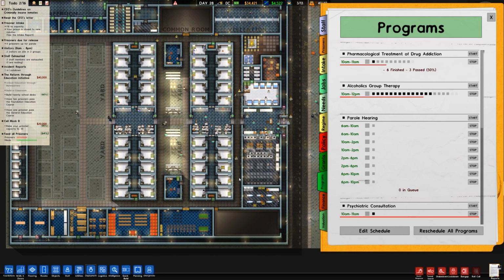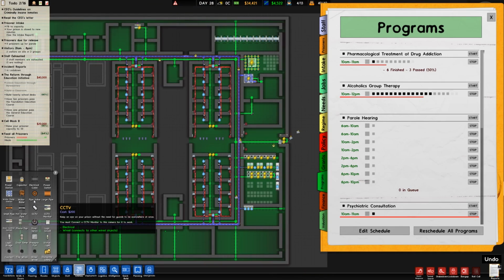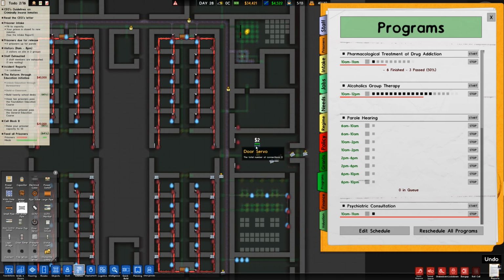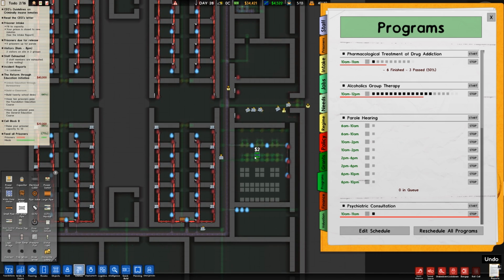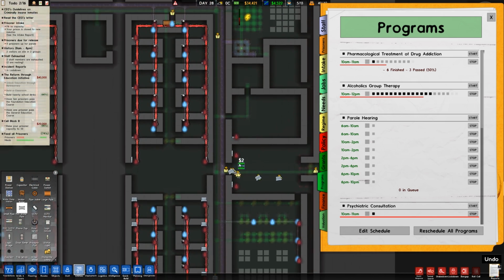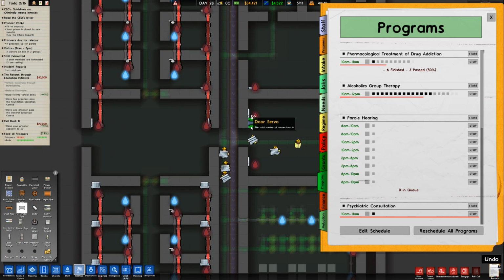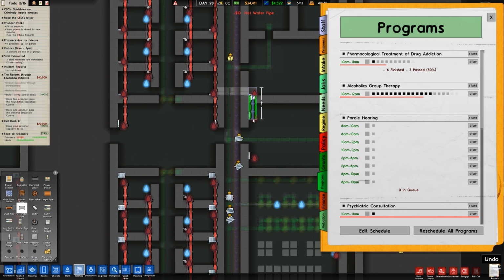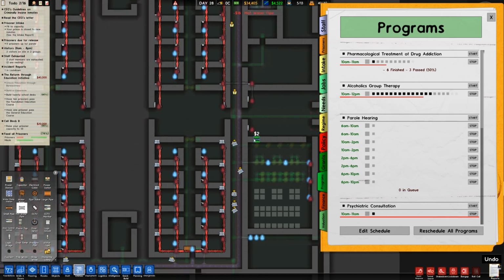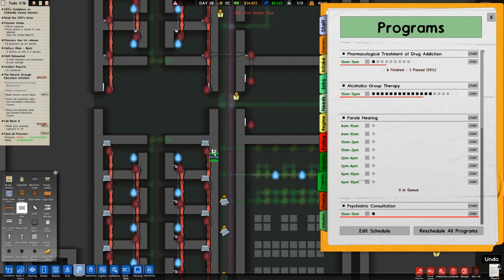I do not know. Let's go over to utilities, hot water pipe, and this is where it's quite difficult. We need to run hot water in here, but the distance is quite prohibitive.